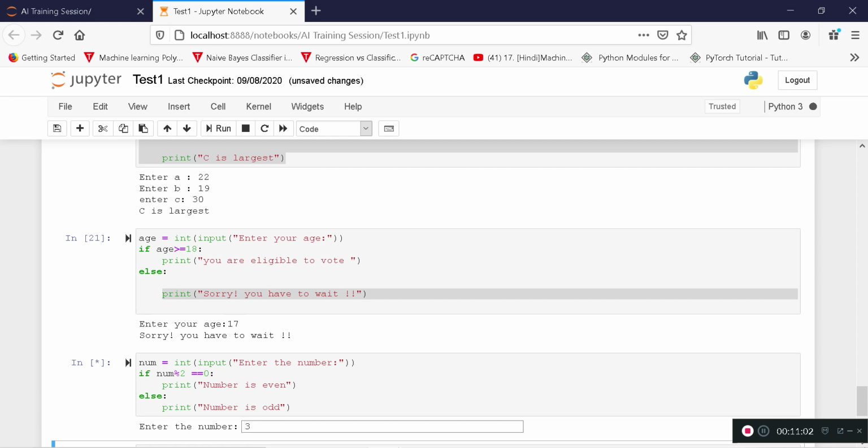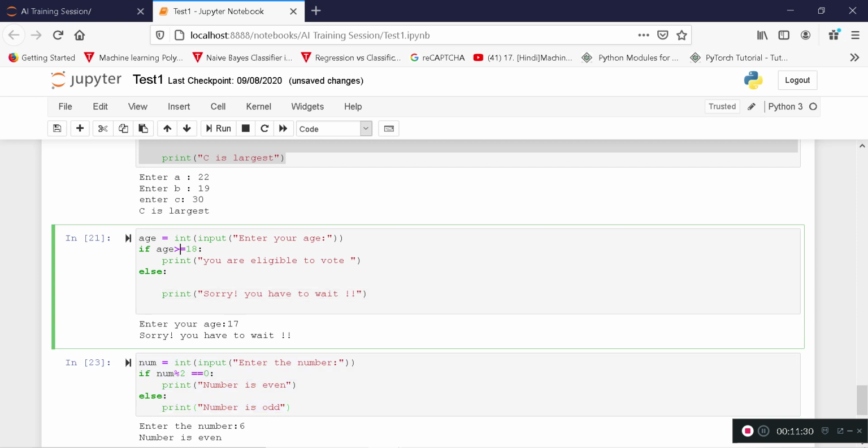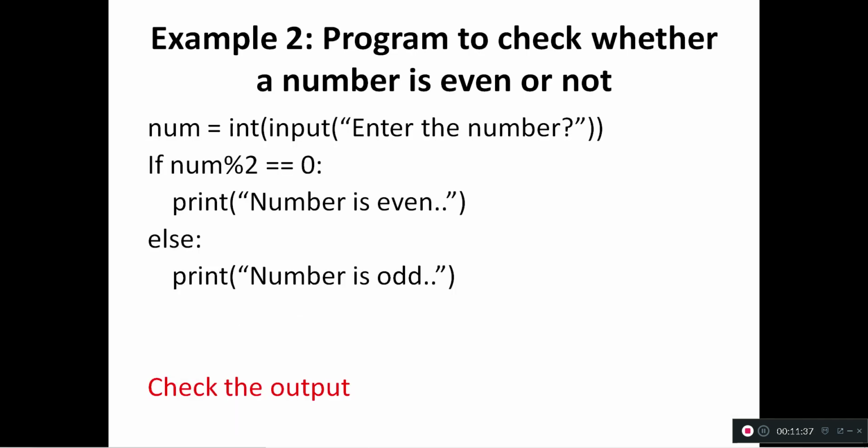Let's execute. Number 3. This is odd because 3 is an odd number. Now let's try a different, even number. Let's enter 6. Number is even. How simple is this? If you try this code in another programming language, it's going to take many more lines than what you're seeing on the screen. On the screen you can see just 5 lines, the code has been executed. The top example is also 5 lines of code. How simple Python is. All right, let's move on.